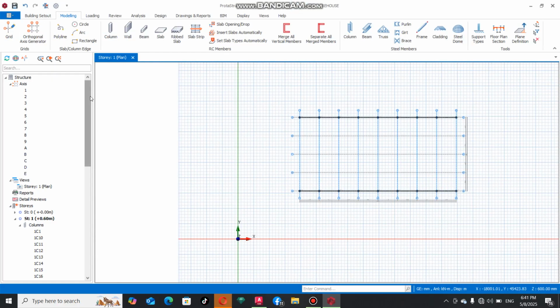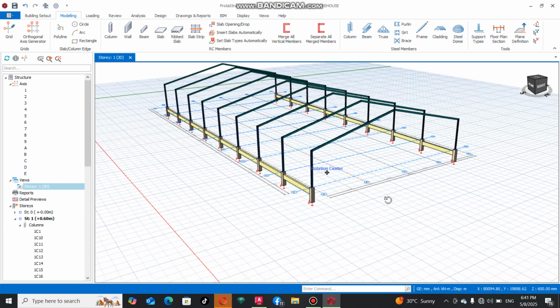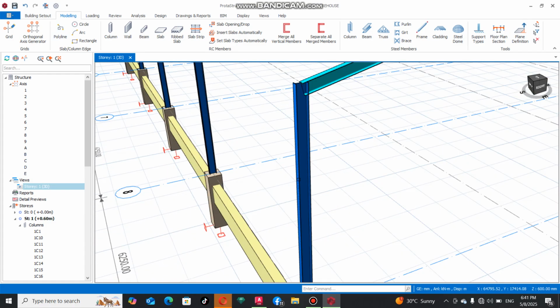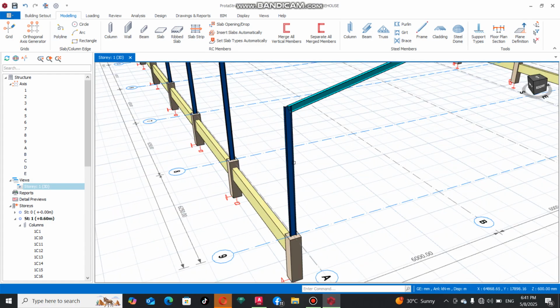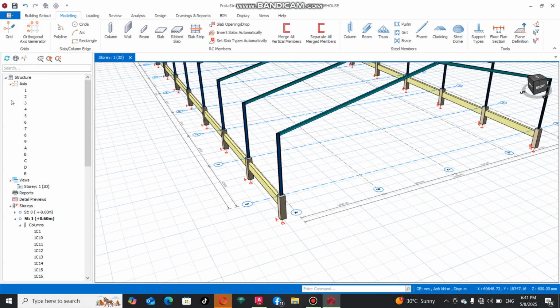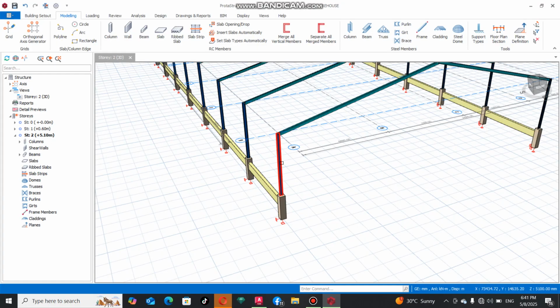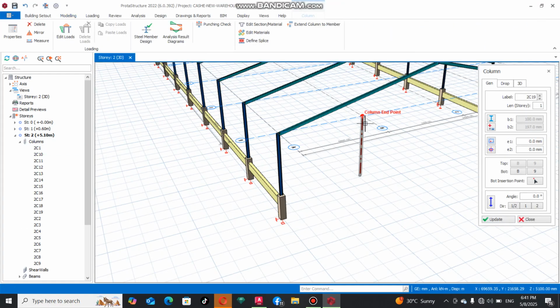So, have we done that? Let's move to our 3D. This is our 3D. Now we are going to be placing our column here. So how do we do that? Let's pick this column. Okay, first of all, let's change our level. We need to go to the story. See the grid line has moved up. Now we can just place it here.